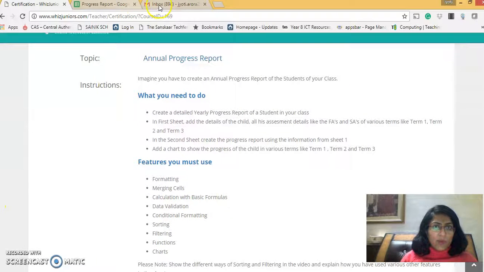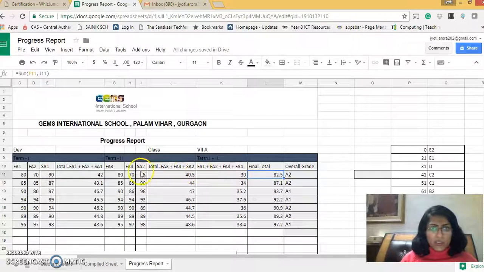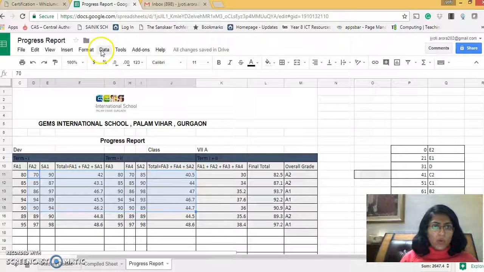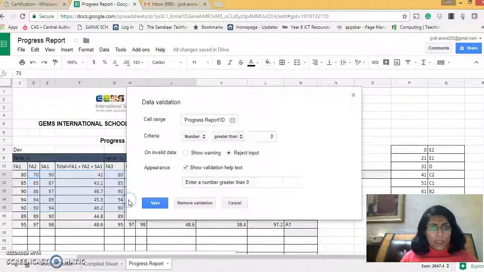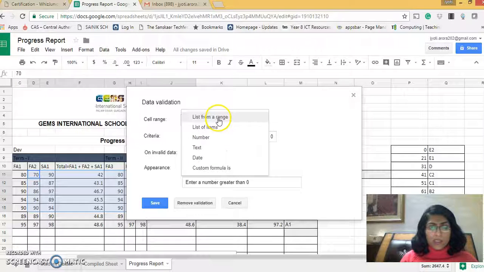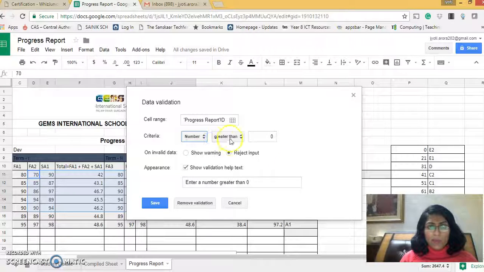Yes, let's see how I have applied the data validation there. For that, I first selected the cells on which I want to apply the data validation. Then I went to the data tab, then clicked on data validation. Here I have selected the criteria. There are different criteria we can list if we want to select a particular value. I have given it here number greater than 0, and for show warning or reject input, I have selected reject input.